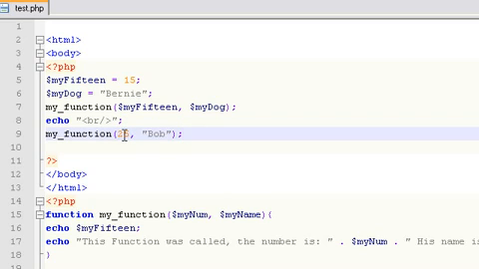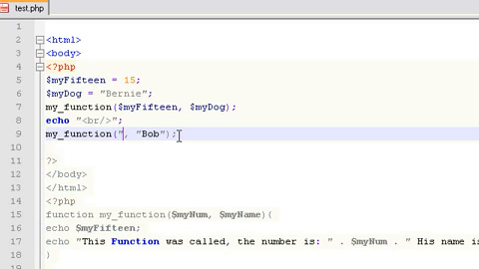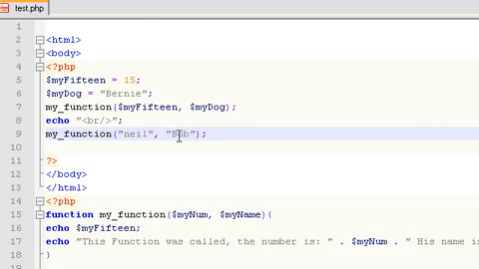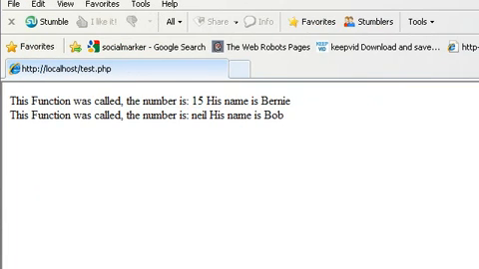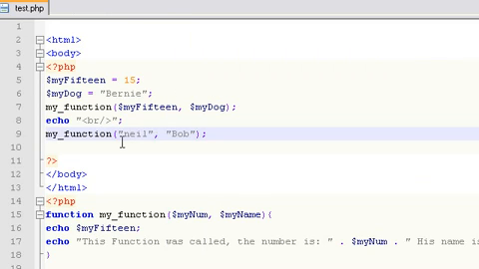But in our example, it wouldn't make a whole lot of sense to say my function is Neil and Bob. I mean, in this example we could do that, but it's not really going to make sense. The number is Neil? That doesn't make sense. So you want to have an idea of what the types are, and in this case it was a number and a string, so we gave it a number and a string.